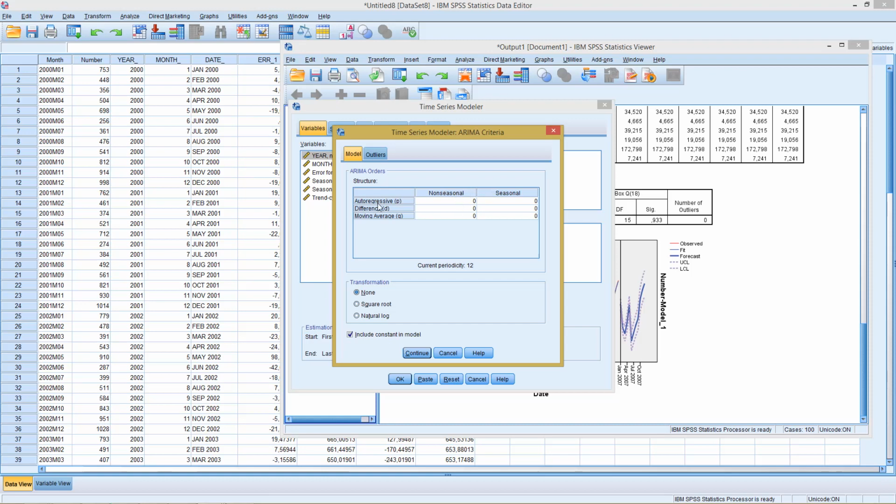First off, what does autoregressive, difference or integration, and moving averages mean? Autoregressive means my dependent today depends on my dependence in the past, and I want to know up to how many past periods do I have to include. So let's go here with one non-seasonal, and let's take 2 seasonal patterns.